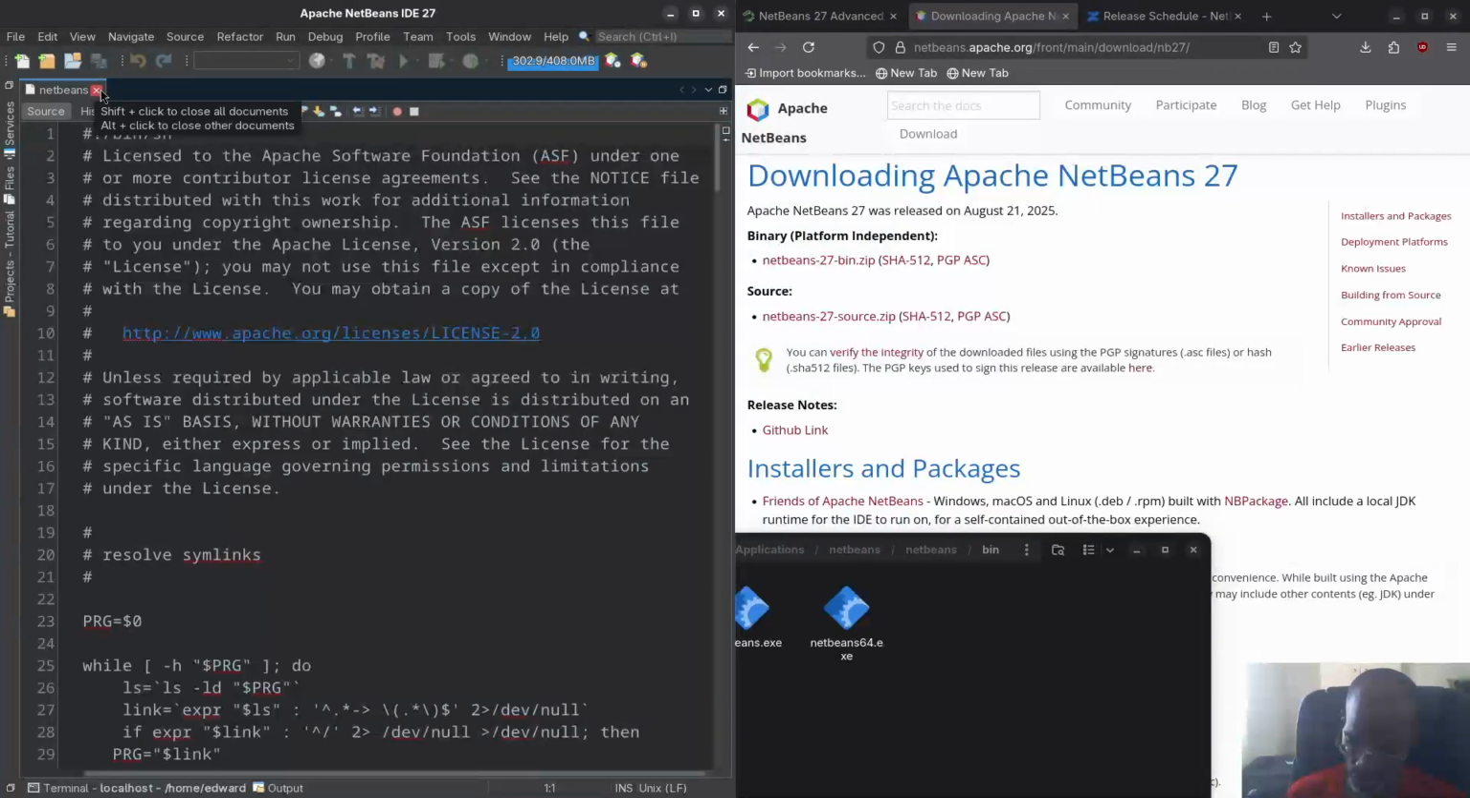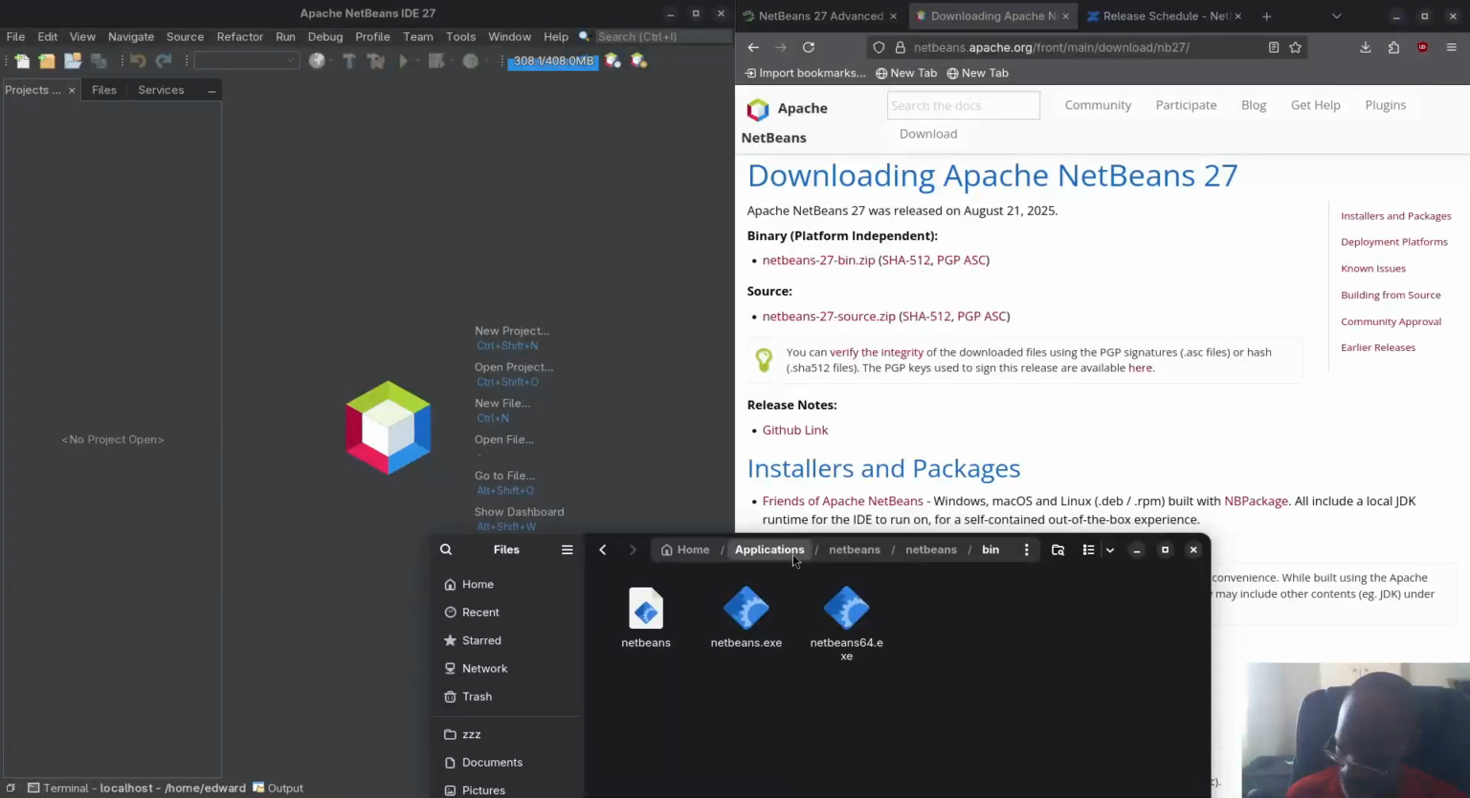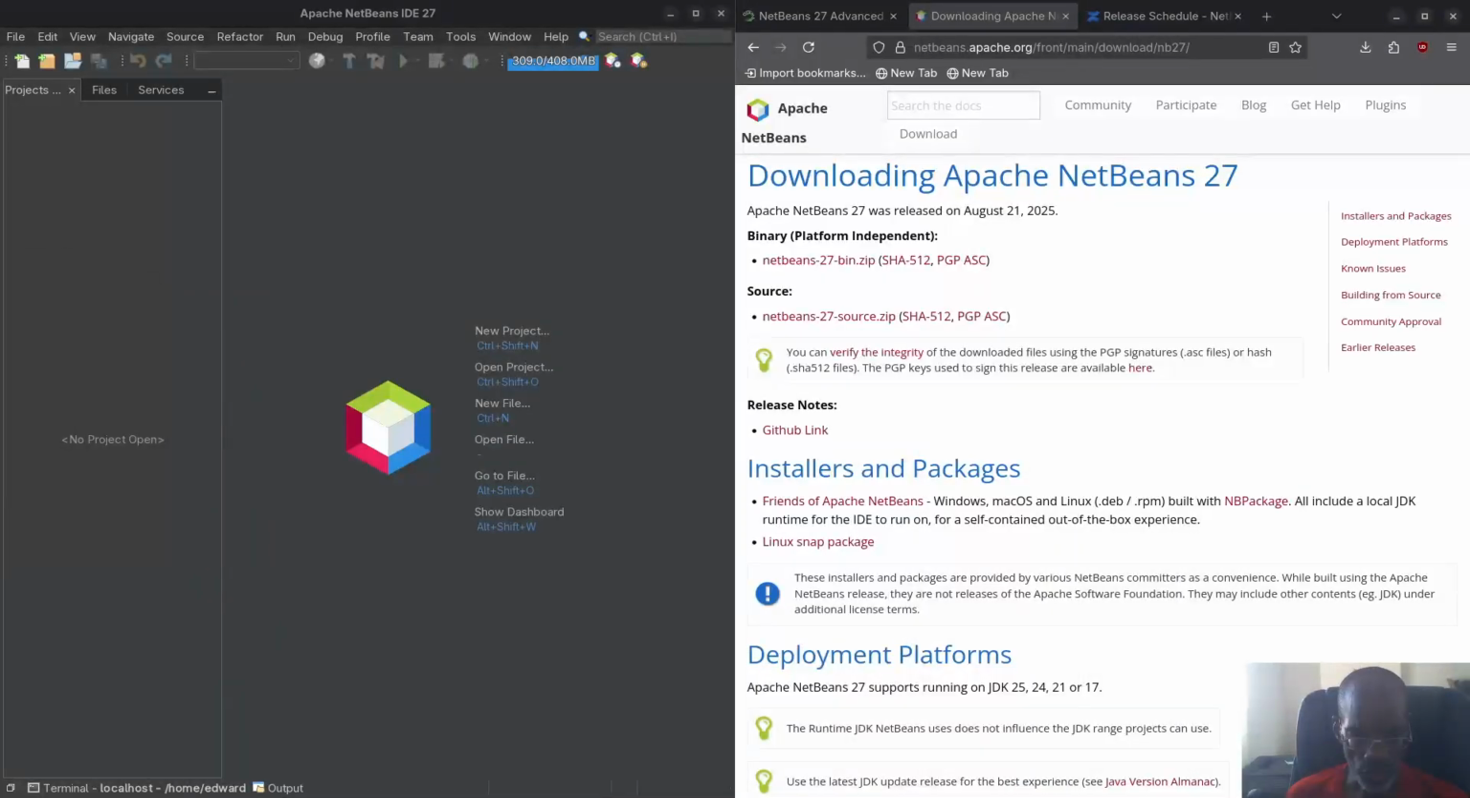I guess I have to install the syntax highlighter for that one. But yeah, so that's it. That's all I wanted to show you here. Now let's go over NetBeans and take a quick overview.